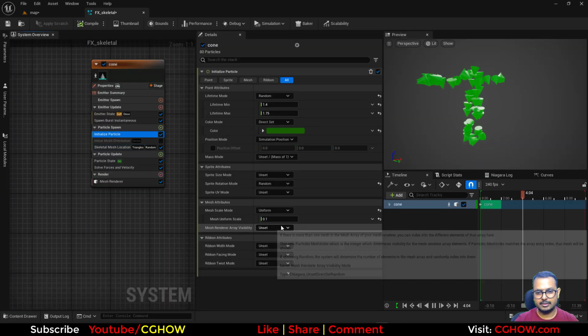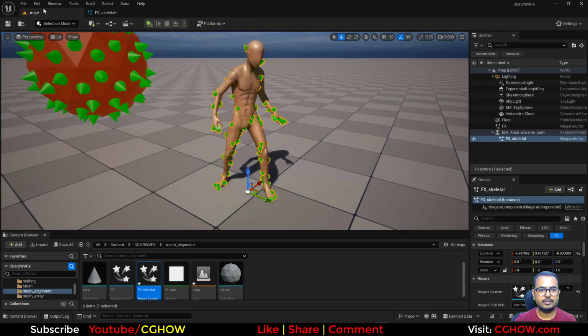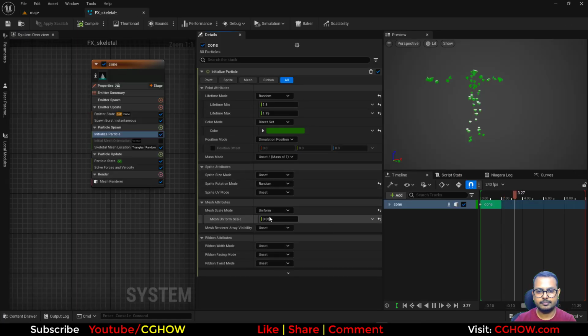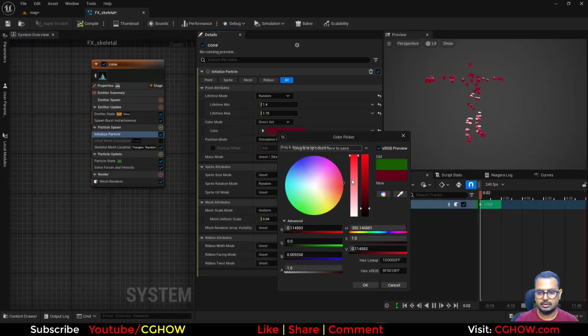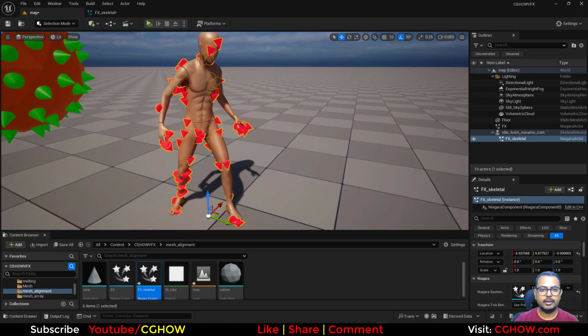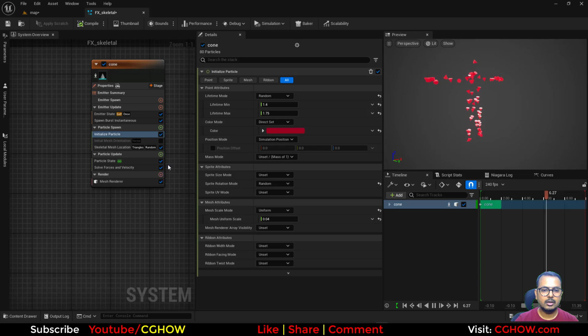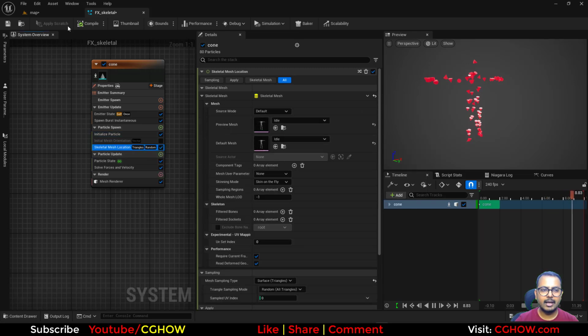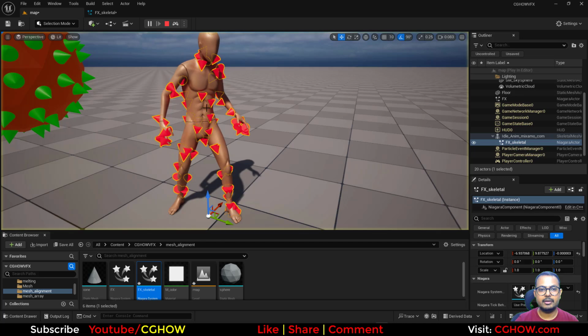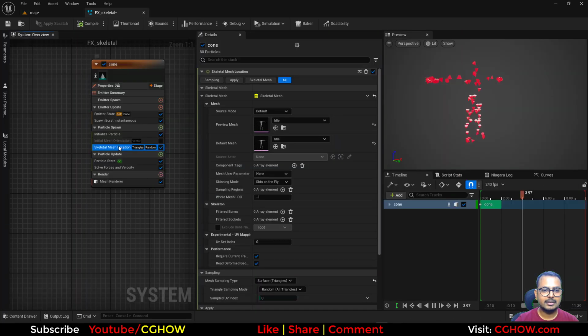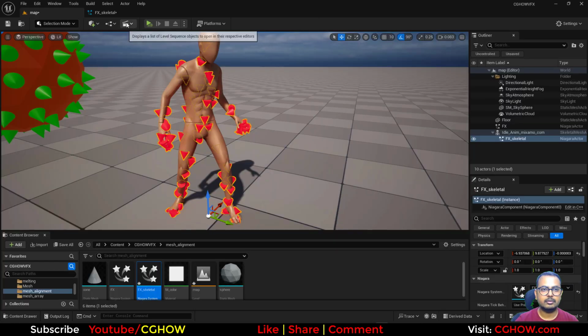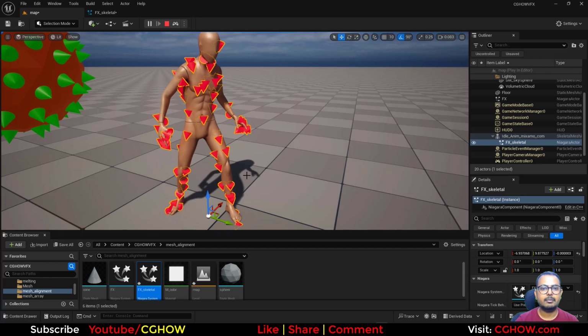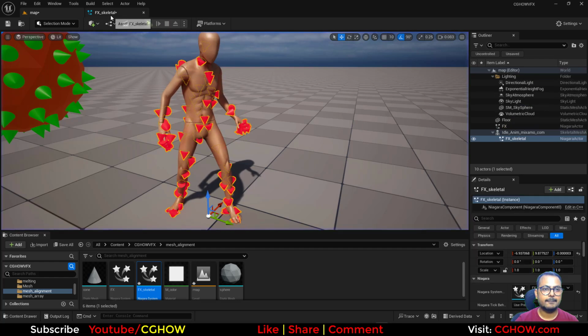So first thing, I'll make the size maybe 0.03, 0.04. And let's also change the color to maybe something red. Okay. So they are spawning on it, but they are not facing the normal. So for that, what you can do, and the first thing, they are not going with the animation. So to fix that, just drag it into the update or just copy it into the update. So now if I show you, they are moving with the animation. We just have to fix the rotation.